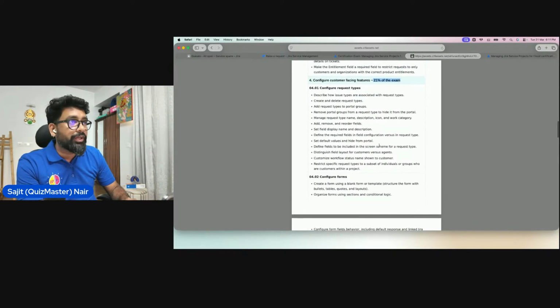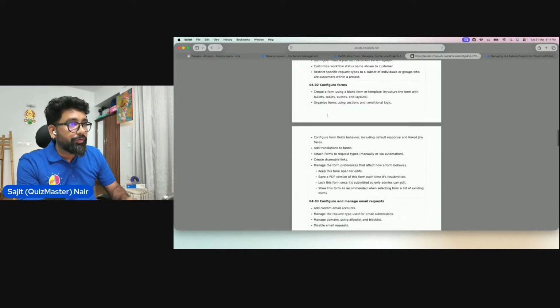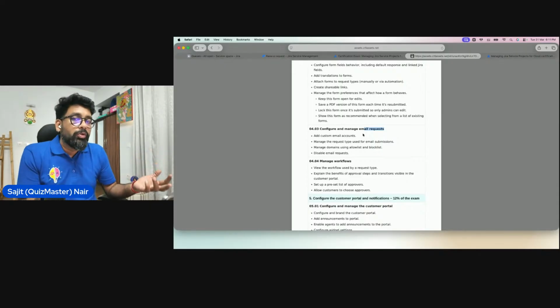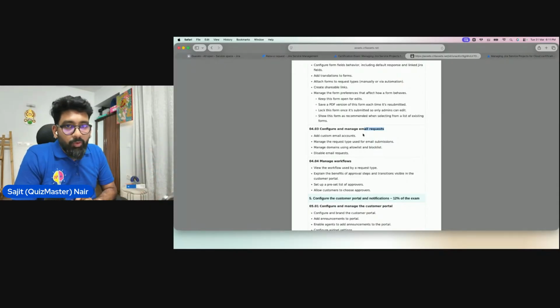How you are configuring your request types, how you are configuring your forms, managing those email requests that we just talked about, how you can create custom email accounts. For example, in my previous company, we set up support at xyz.com, and they didn't need to know anything else. All they needed to know was there was support at xyz.com. They would send an email to that email box and it will come to the portal.